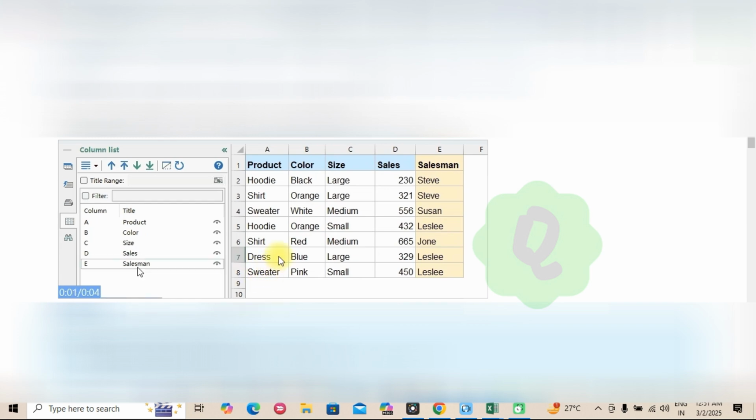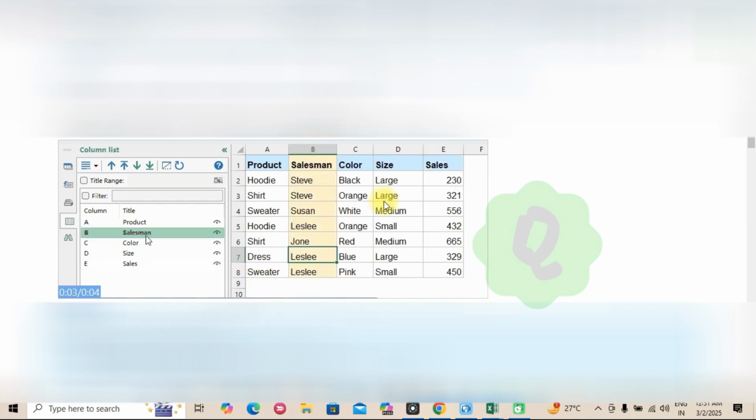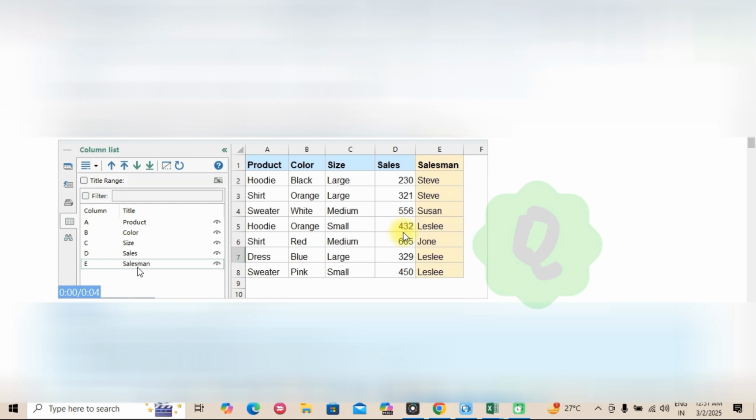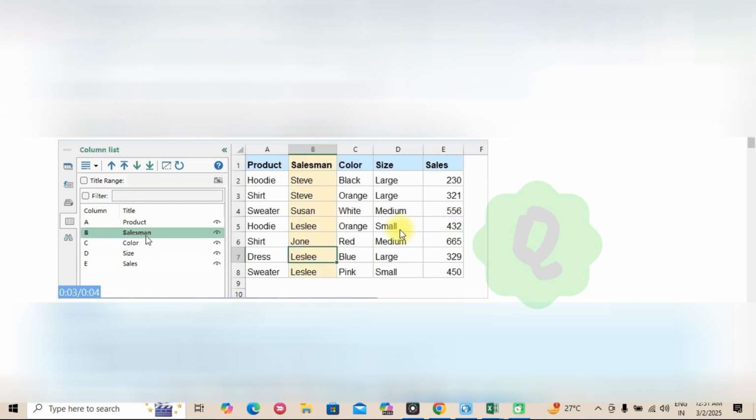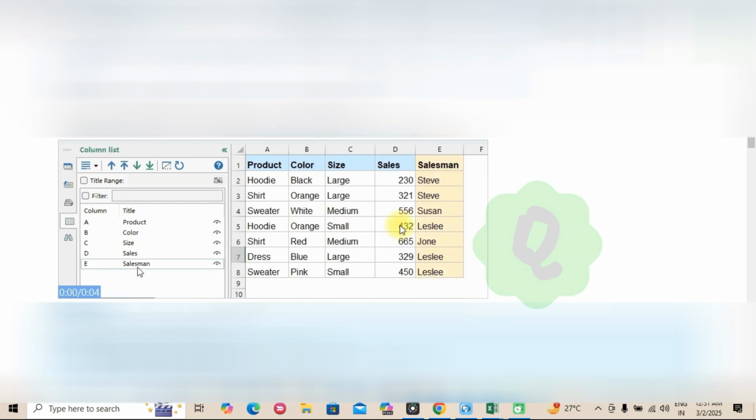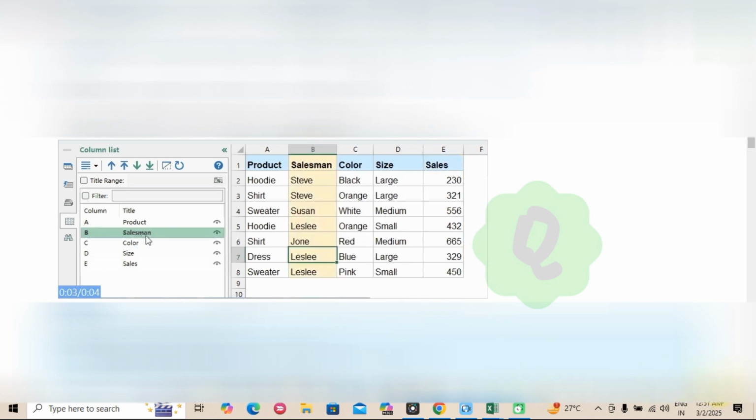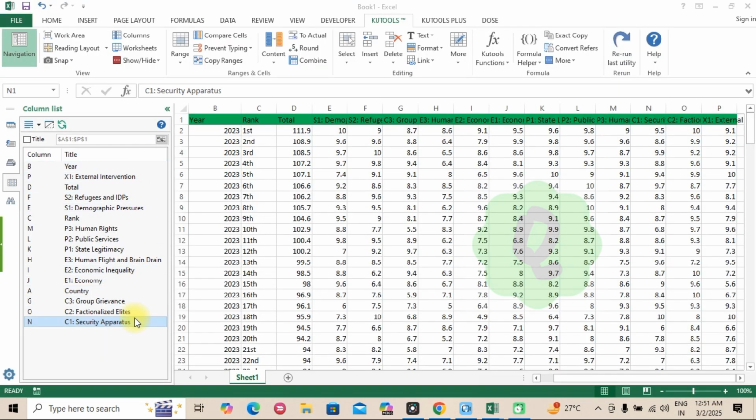Click on Kutools in the toolbar, then go to Navigation pane and click Column List. In the panel that appears, select the column you wish to move. Simply drag and drop the column to your desired position. Kutools ensures precise column movement, minimizing errors and enhancing efficiency, especially when dealing with extensive data.